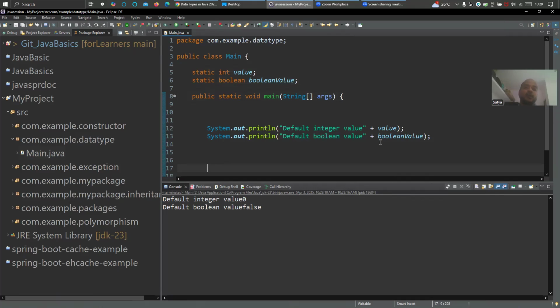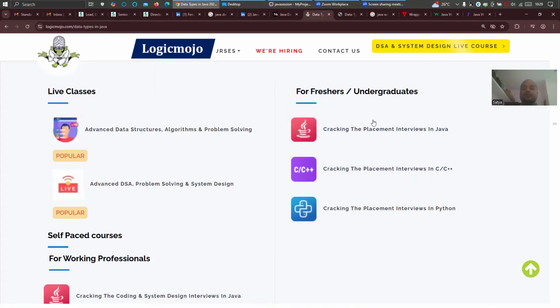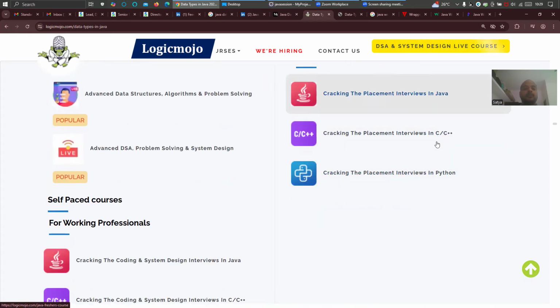You can check like that for all other data type default values, right? We'll see some other program.